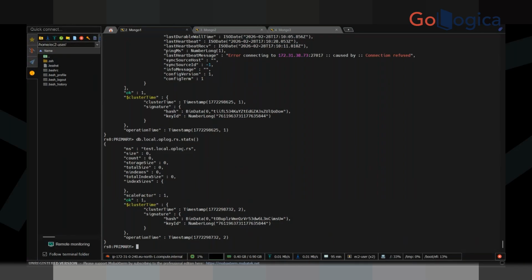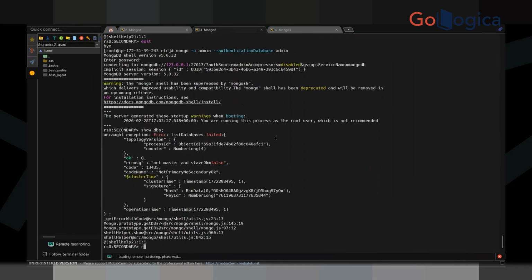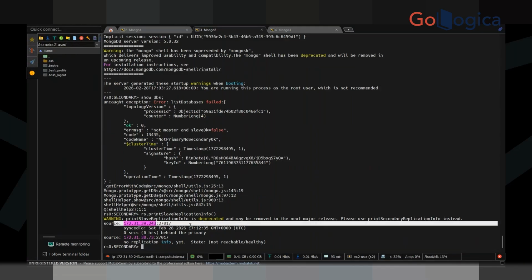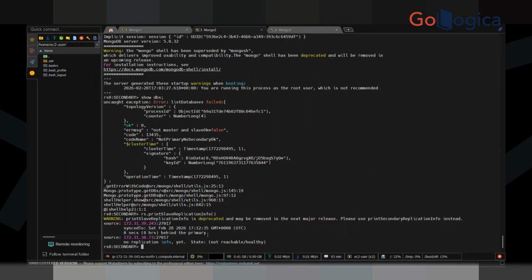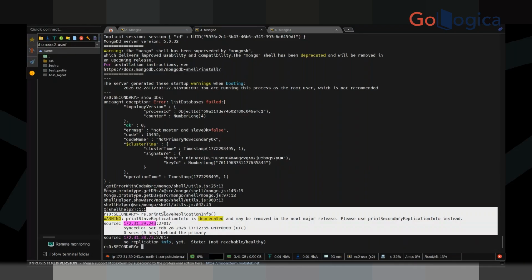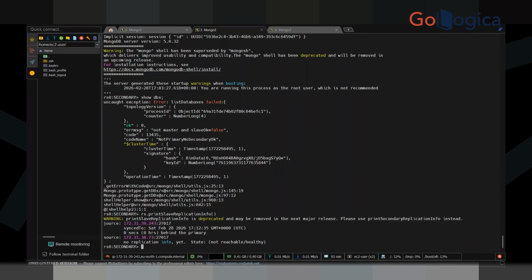If you give rs.printSlaveReplicationInfo, it will show how many seconds behind the primary it is. It will show this is the source and this is synced to this time, this much seconds behind the primary.